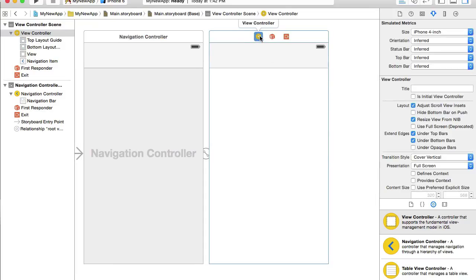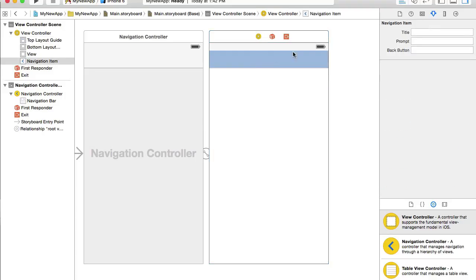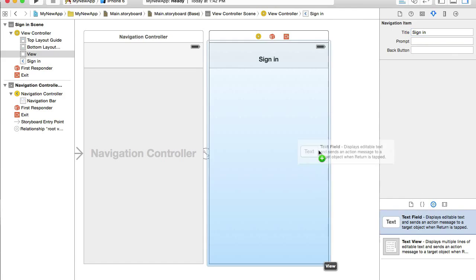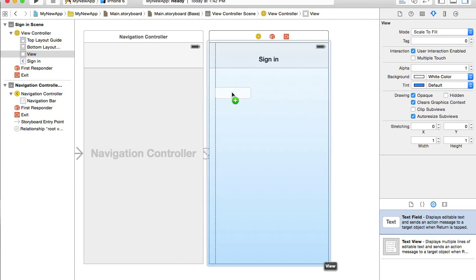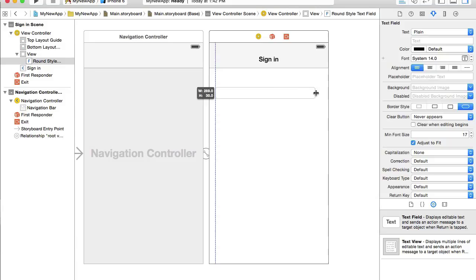I will select it and I will start with the title. I will click on the navigation bar here, and the navigation item is selected, and under attributes inspector, navigation item title, I will type sign in. Okay, so now I'm ready to create text fields. Down below here in the bottom right corner, I have my objects library, and I will look for text field. Okay, so text field, I will click on it, drag and drop into my interface design.